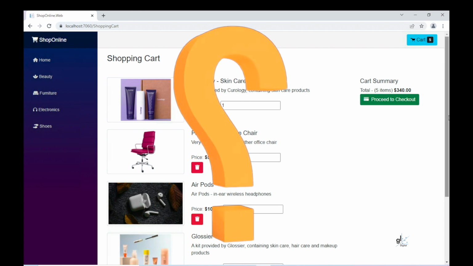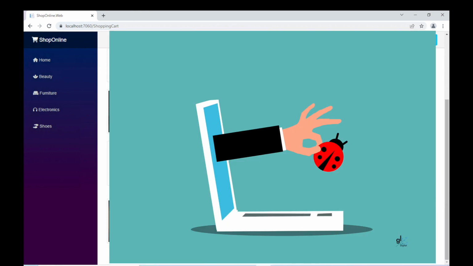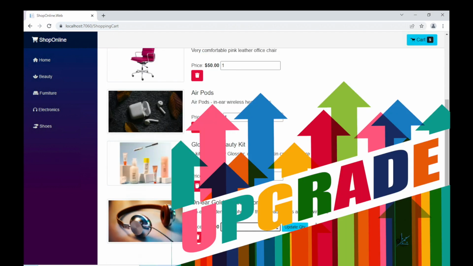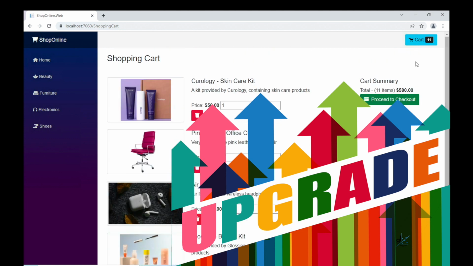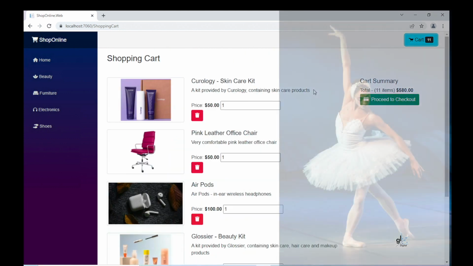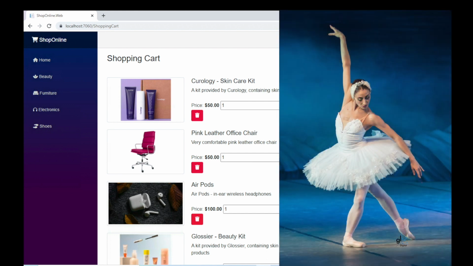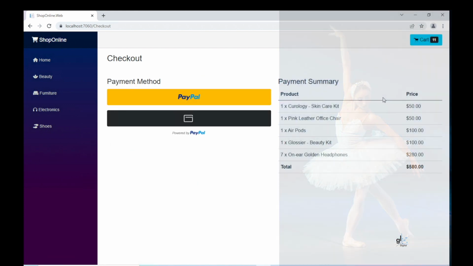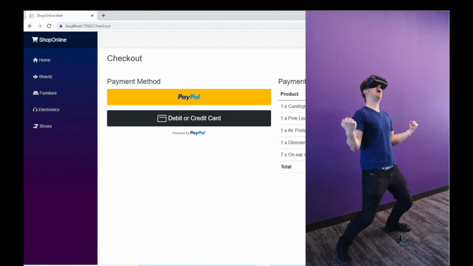At points there may be bug fixes to make. We may need to upgrade our application with the latest technologies. A requirement may arise to improve the overall performance of the application. There may be parts of the application where UX, user experience, can be enhanced.